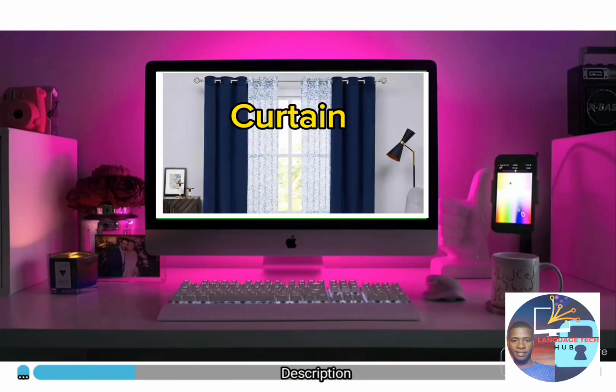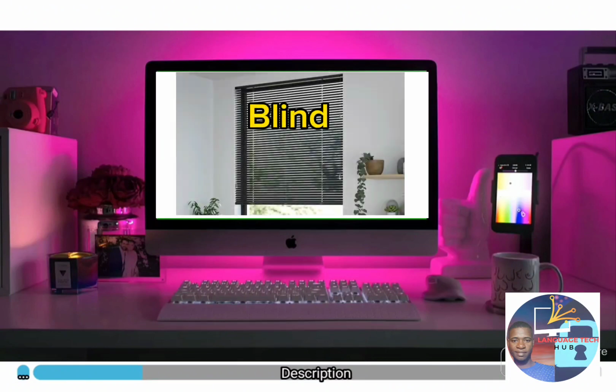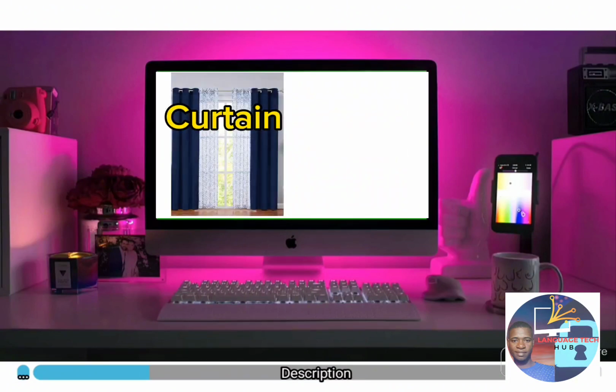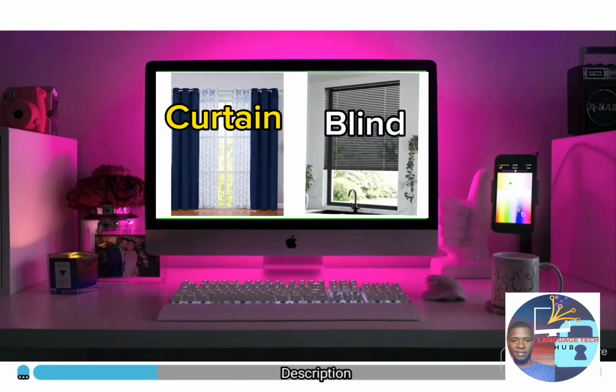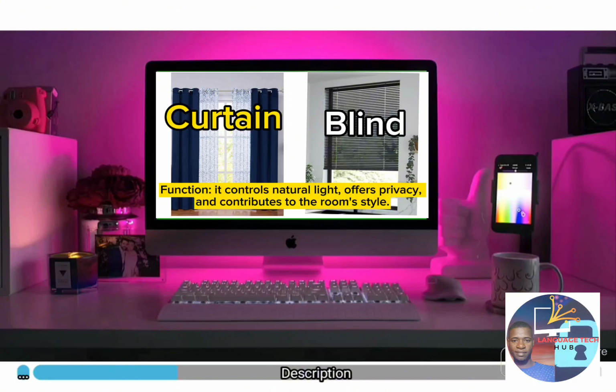Curtain, blind. Rideau. It controls natural light, offers privacy, and contributes to the room style.